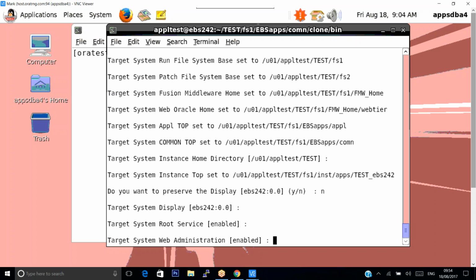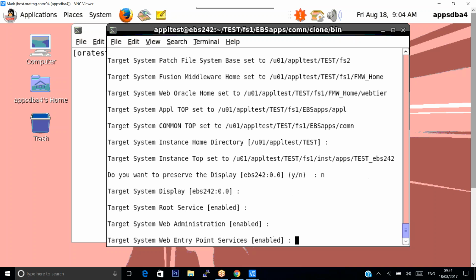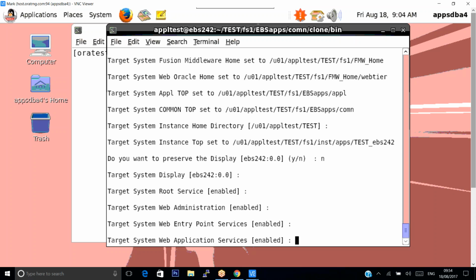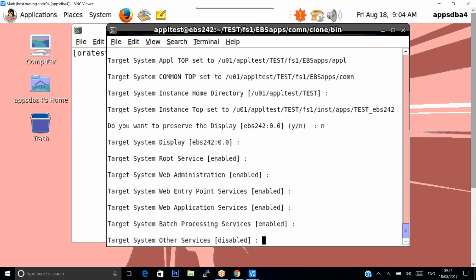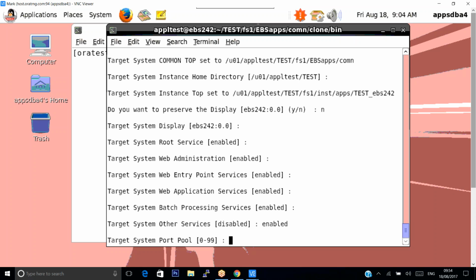Here you decide if it is a multi-node installation, and which one needs to be the admin node, here or there. Root services, in the sense concurrent manager, is here or there. It should be enabled, and you enable the web entry port. Services enabled, batch processing enabled, and other services enabled.